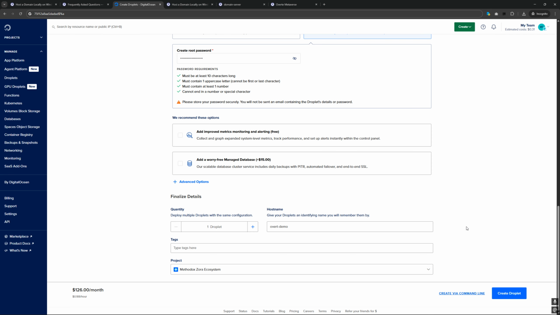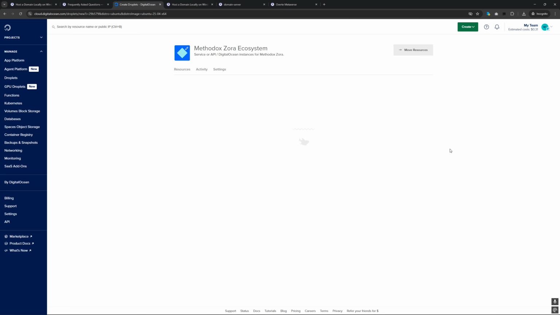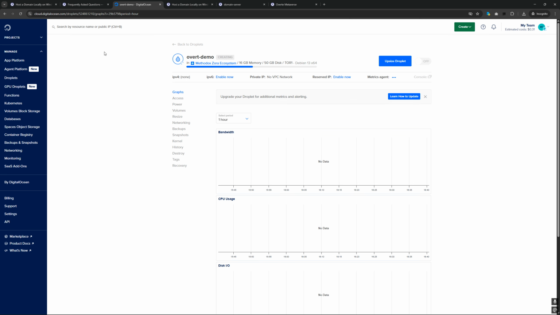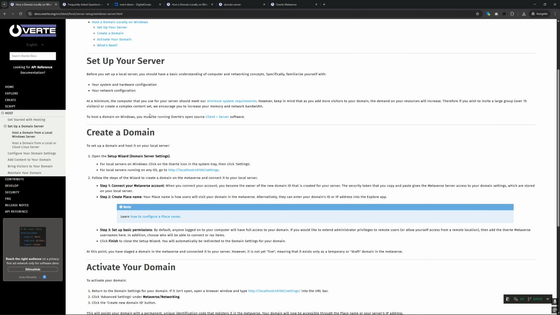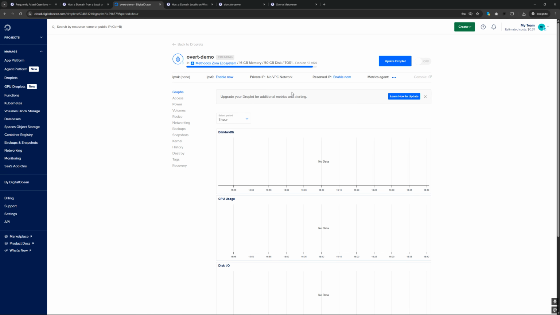And then I'm going to create a droplet. So let's wait until it's done. You can find all the information on setting up a Linux server by going to this page, which is very handy. So it's going to take a bit.